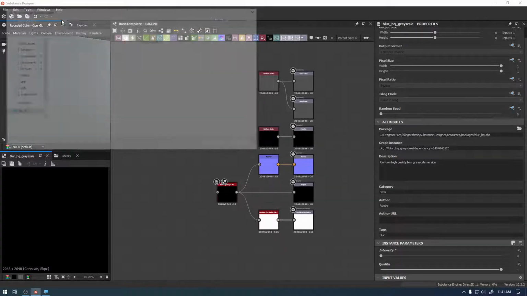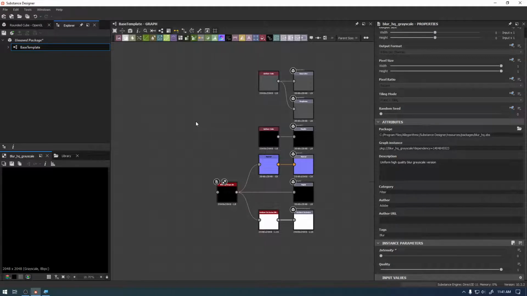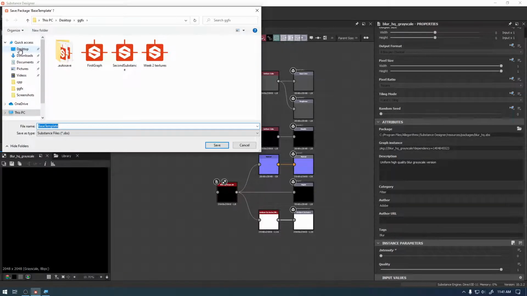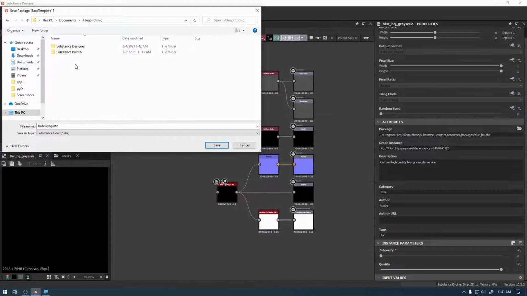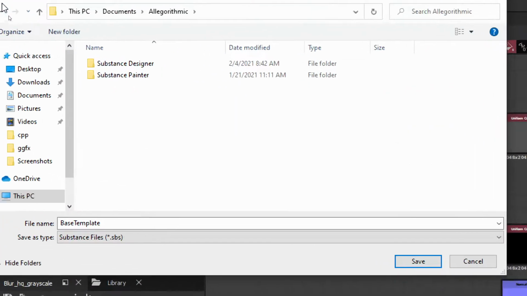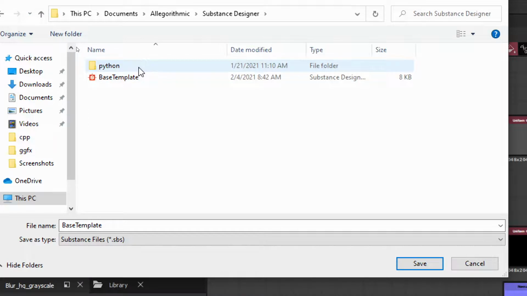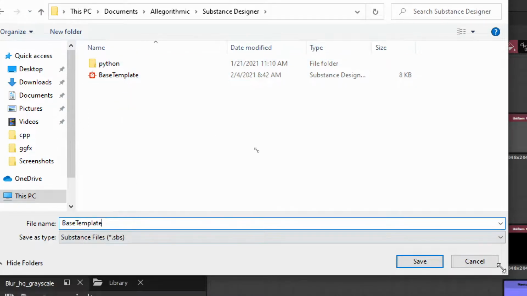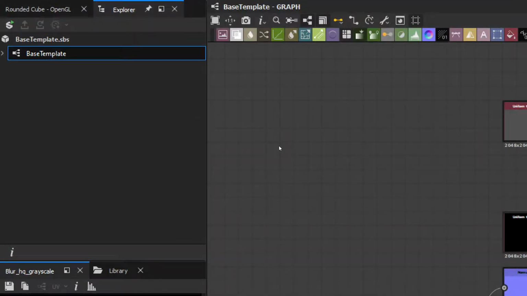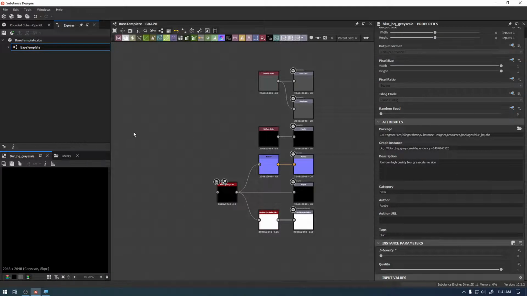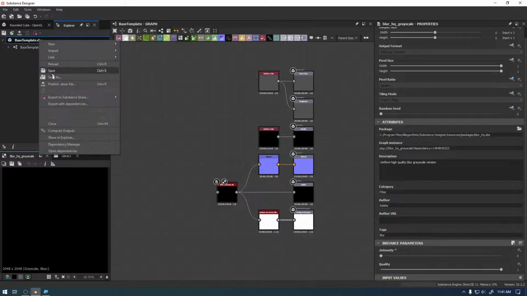So this is the base template, and I want to save it in a specific spot. So I'm going to go to File, Save All, and I'm going to Documents, Algorithmic, Substance Designer, and I'm going to save it right here, named base template. Once I have completed that, I can close this.